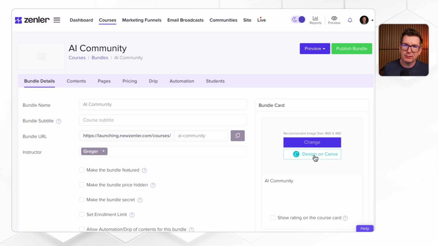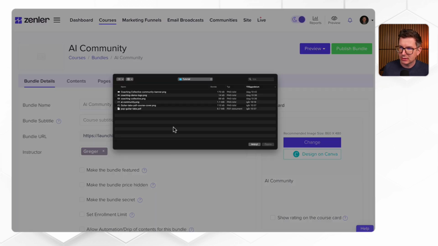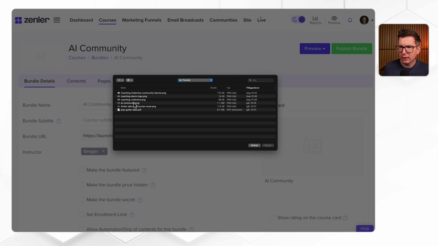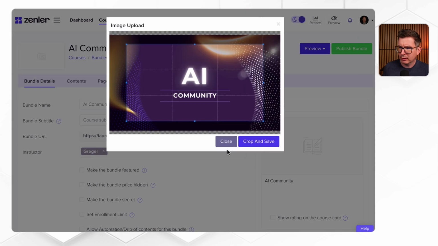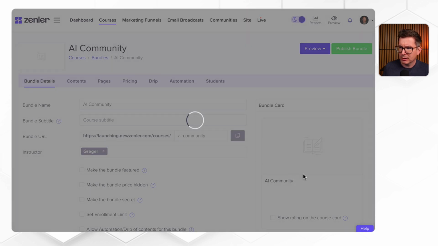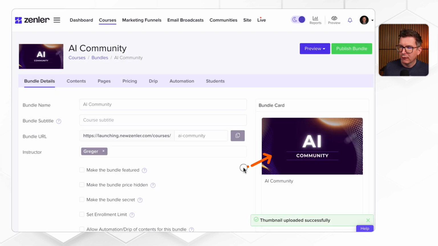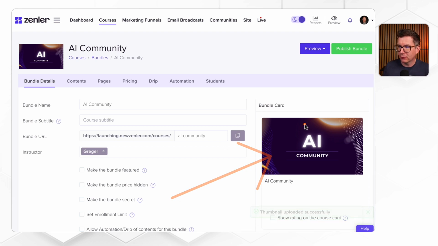You can actually design with Canva directly from within Zenler, but I'm just going to change this to another one that I have here already prepared. So I'm just going to upload that image. And now we have a nice cover card for this actual community, and for anybody that comes to purchases will see this image as well.